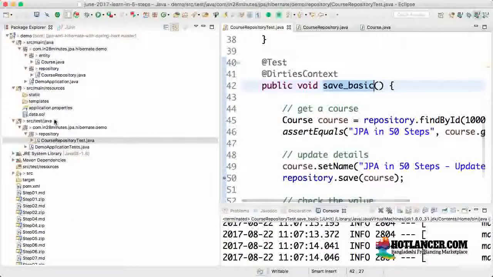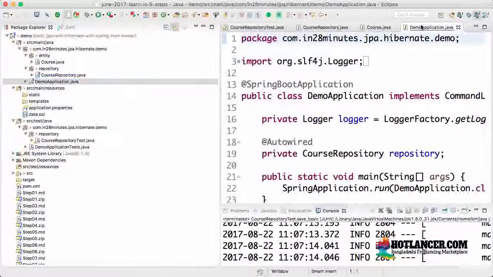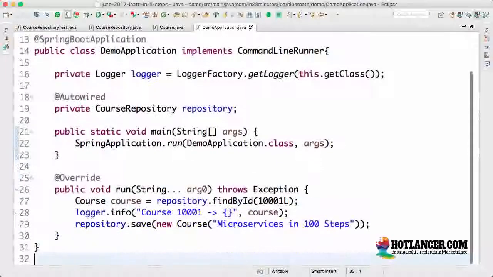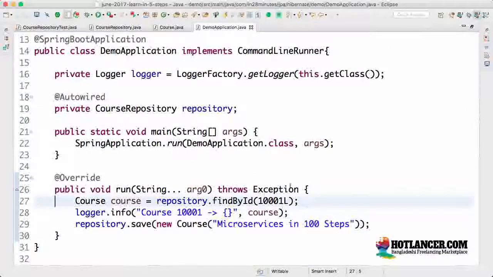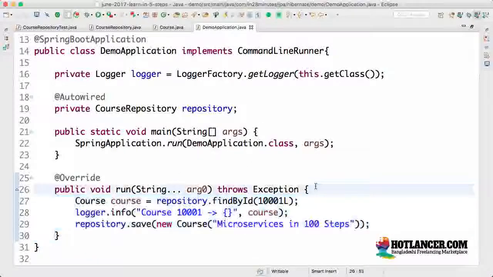Other than this, what we did until now is in the demo application, we used something called a command line runner. So whenever the application gets launched, whenever this context gets launched, whatever is in the run method gets executed. In here, as of now, we are actually creating a very simple new course. If you would want to play around, this is the place you can try and play around.